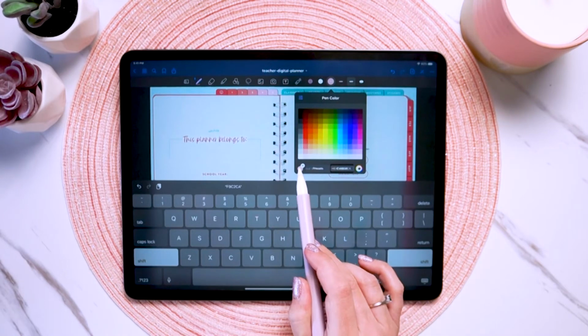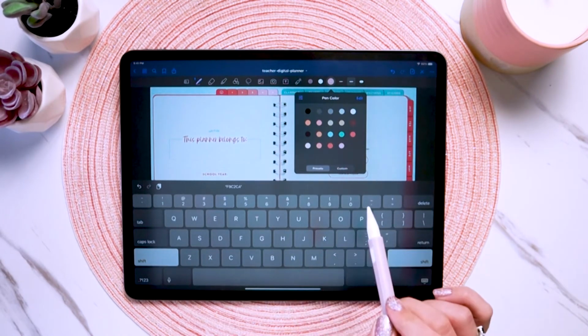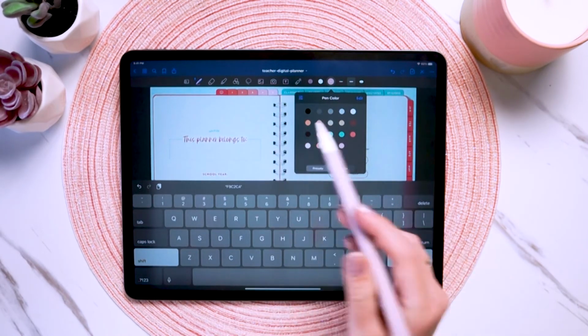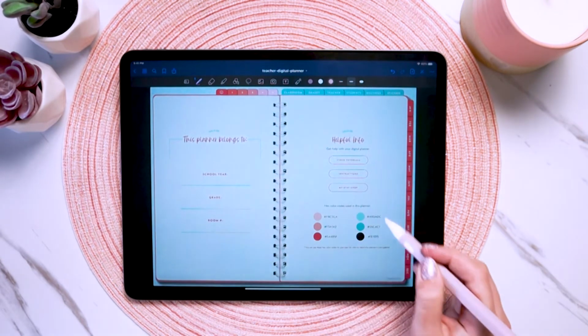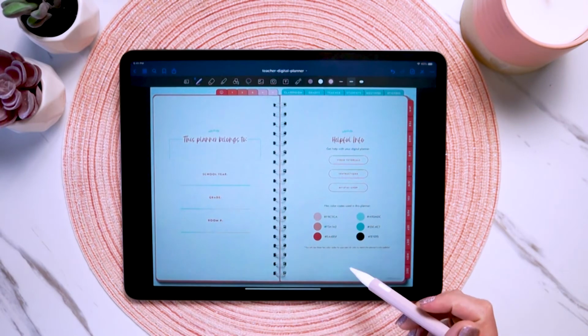And then you can say add to presets, and then now you have that color there, and you can use it for your text color or your pen color, and you can go through and add them all, and you'll have them ready to go to use.